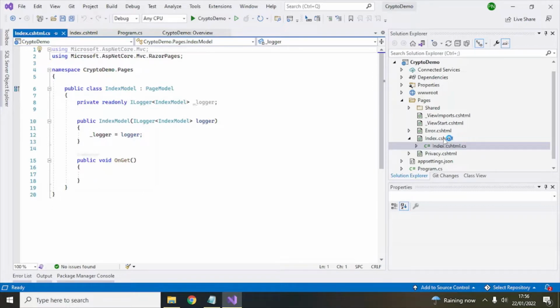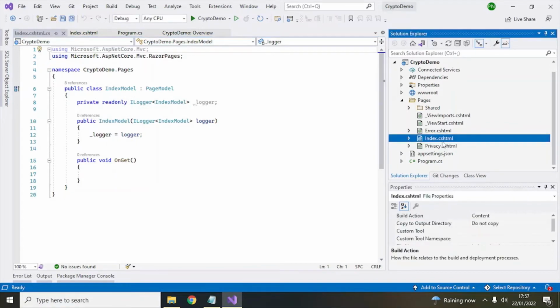So the UI part will be in the cshtml, whereas the business logic related to that particular UI will be in the .cshtml.cs page. So you have to write all your business logic here and then render it using the cshtml. Okay, everything is encapsulated within the index page. So a particular page will contain all these things. So that is how it is structured.